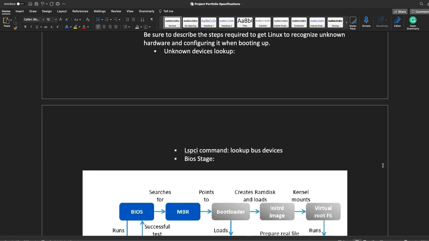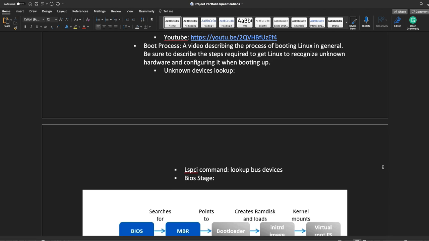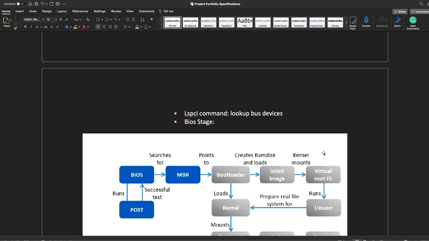We go through and describe the Linux boot process, booting Linux in general. In terms of unknown devices connected to the bus, we provide the command lspci, which is essentially a list of anything connected to our system bus.